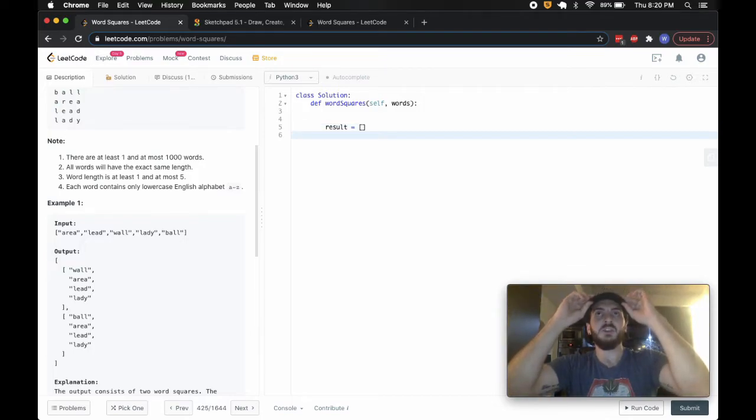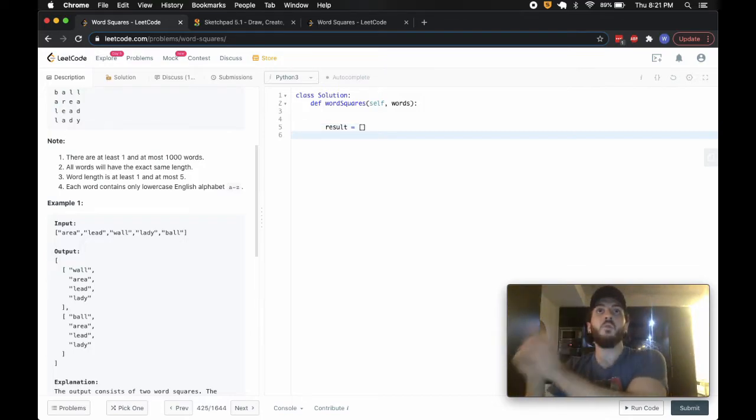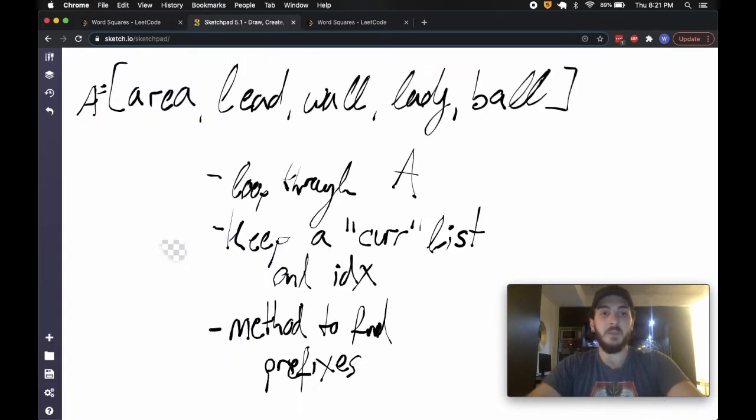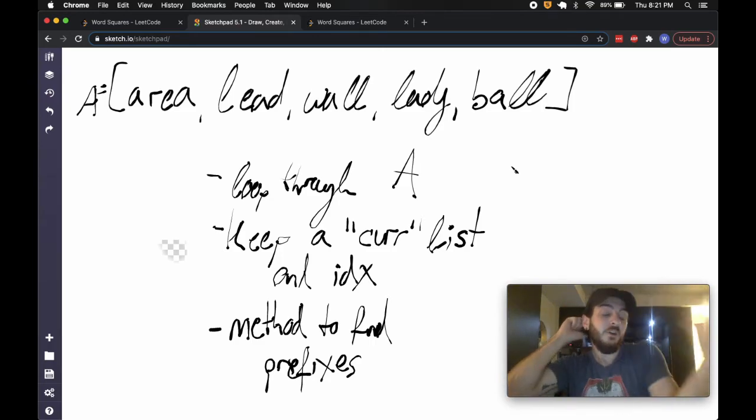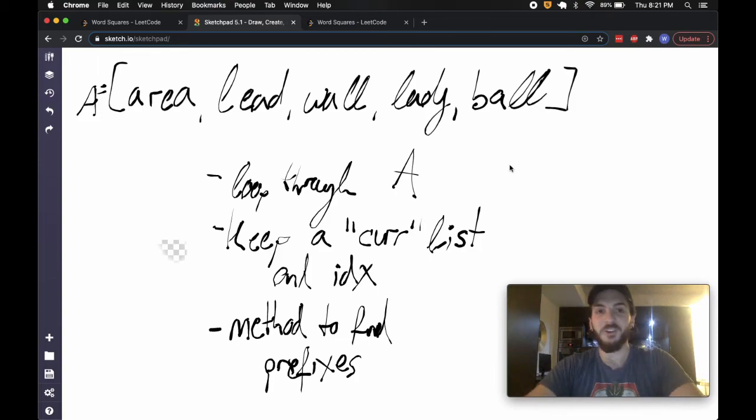So we said that to start things off, we would have to begin by working through every single word. So I'm going to have to make a call saying, okay, can I start this with area? Can I start it with lead? Can I start it with wall? Can I start it with lady? Can I start it with ball? I'm going to walk through each one of these, and call a recursive function on all of these, do all that backtracking magic, and store them into the result as I find results. And then after all that, I'm going to return the result itself.